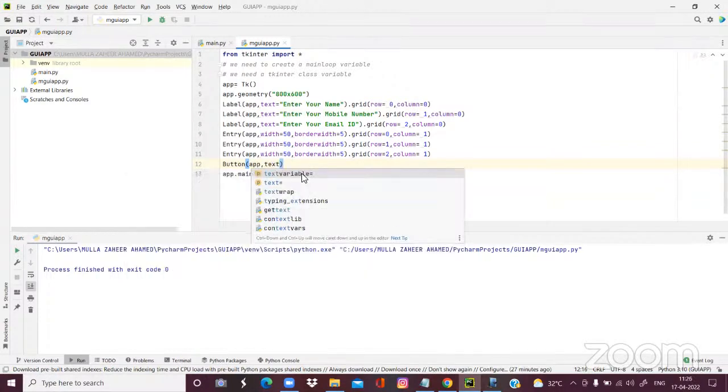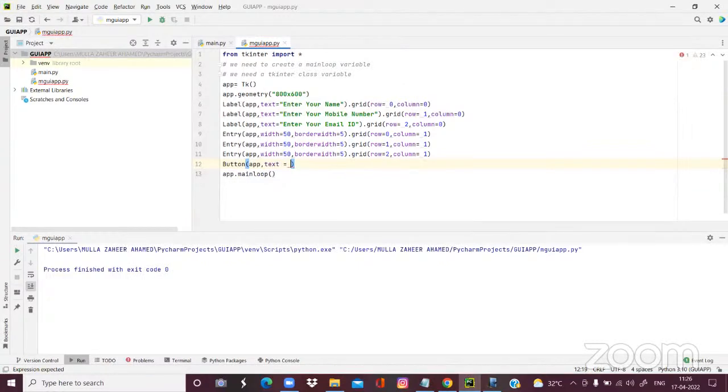So text is equal to, it's an inbuilt method, that's why the color is changed into different. Text is an inbuilt word. So the text I want to display is submit, that's what I want to display on the button. Okay, so I have written what I want.